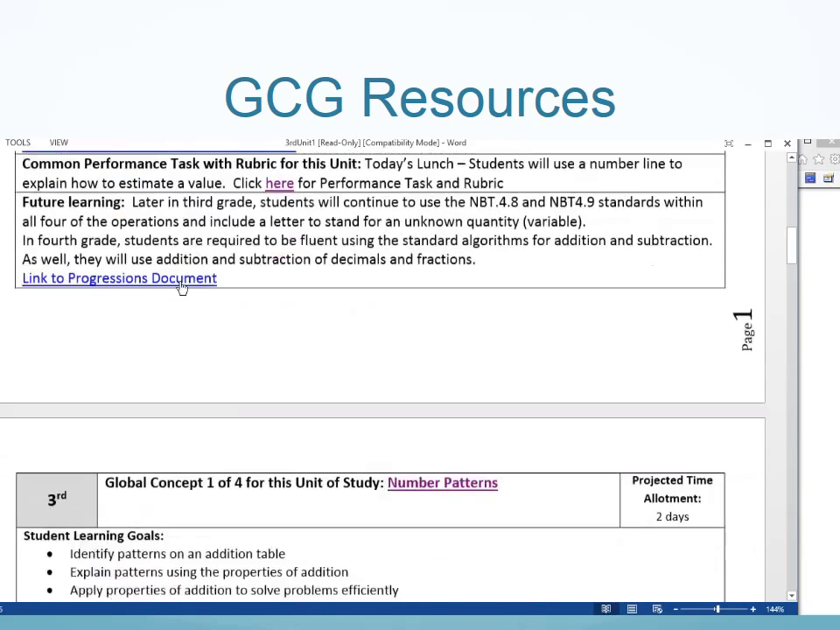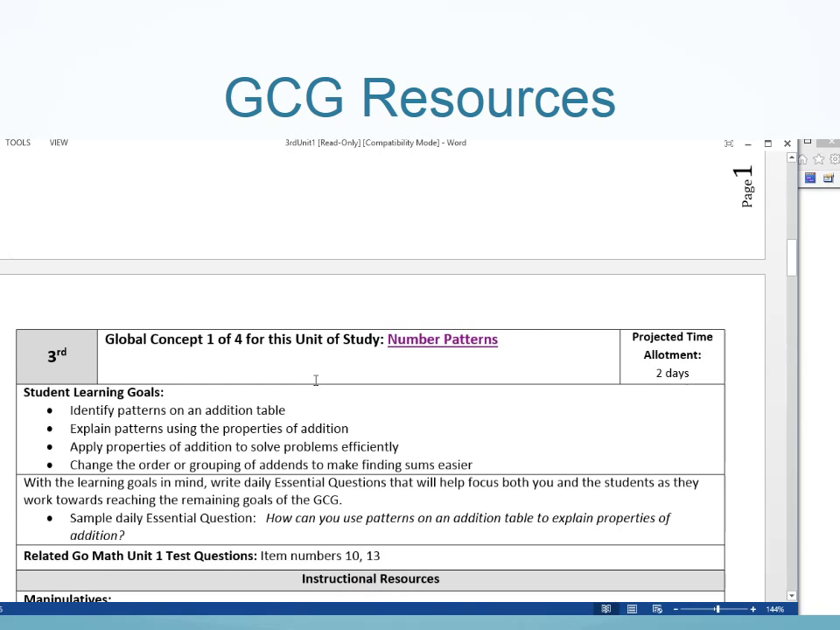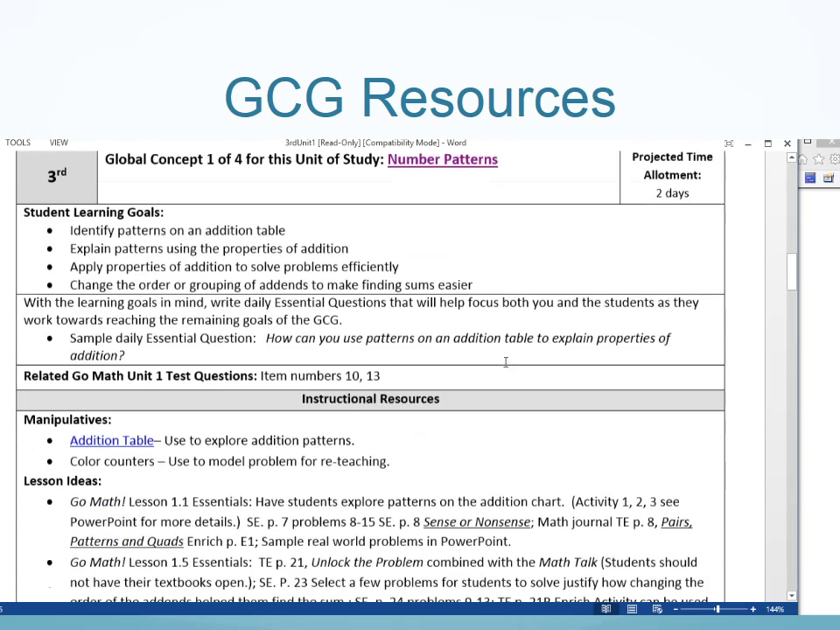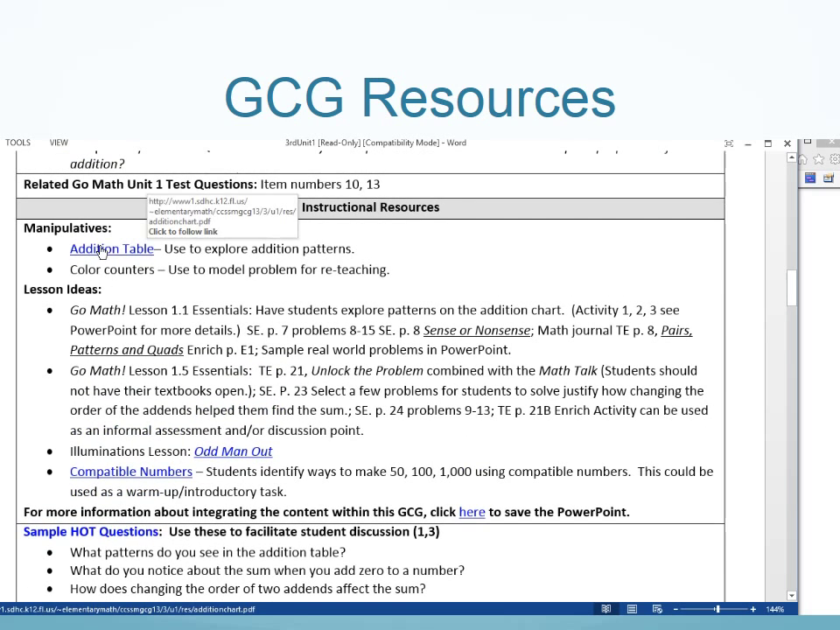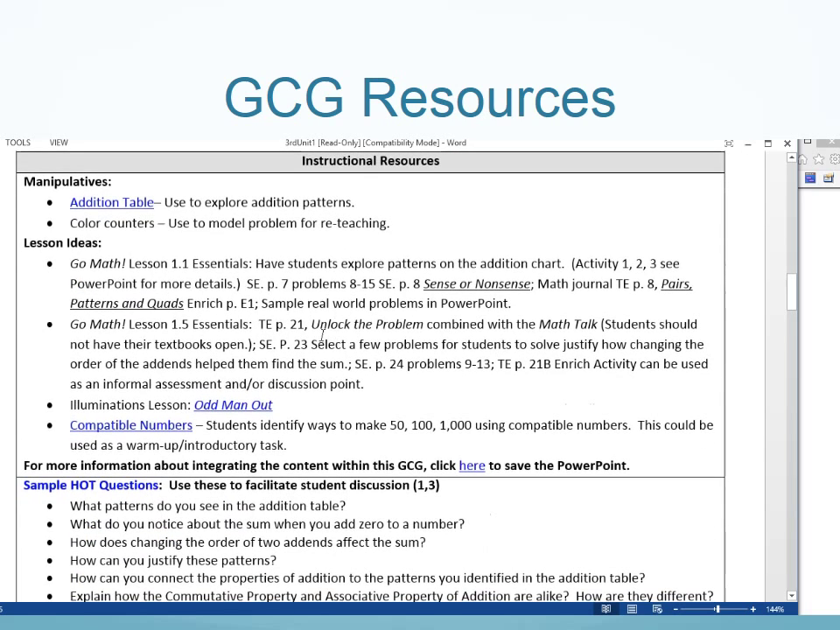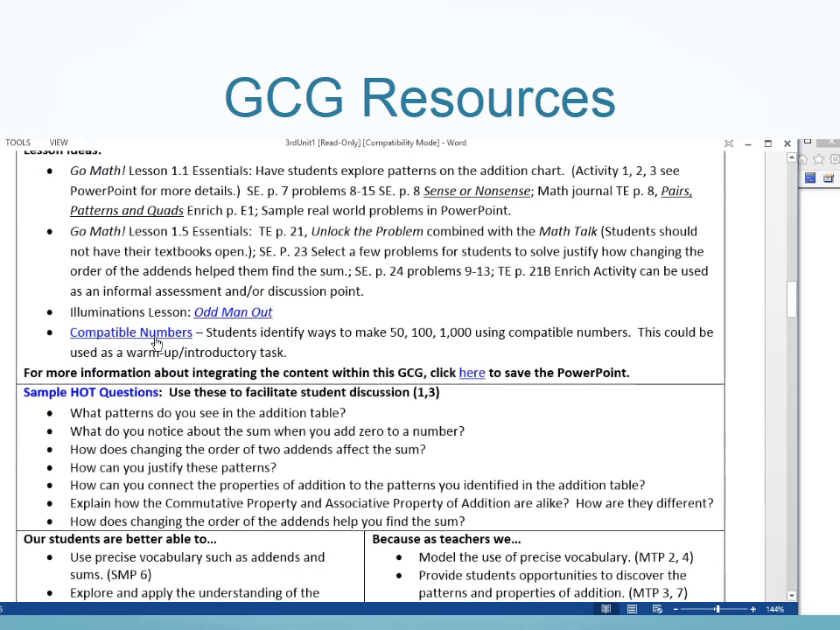Come back to our unit of study, scroll down through the GCGs. We already visited the PowerPoint. That PowerPoint can also be accessed here. Here we see an addition table PDF file that's available. We see an Illuminations lesson, so that's an outside link. You can click on that to follow it. Another resource, compatible numbers.